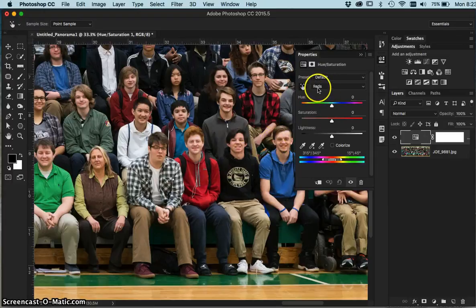And notice reds appear now under the color drop down window. See how it's red now? A minute ago it was master. And then I want you to move the hue slider to the left or to the right until you get that color green that you want. Now notice you can either go all the way left or all the way right. I'm going to go right. And I'm also going to give it a little more saturation, and I'm going to make it a little bit darker.